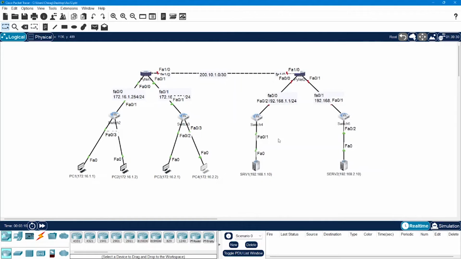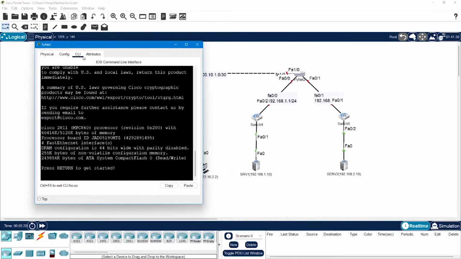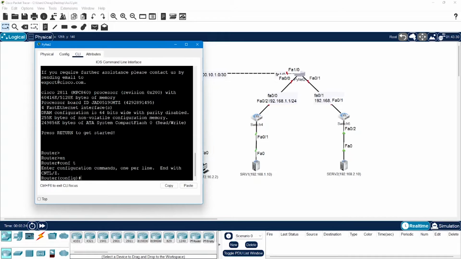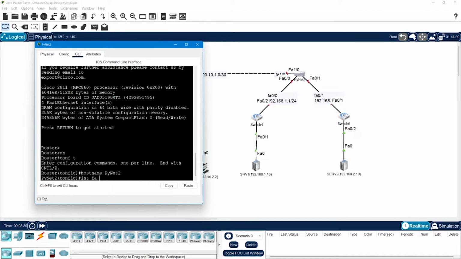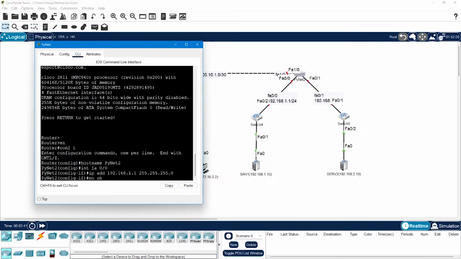Great. Now I'll move to PyNet 2 and we'll start configuring the IP addresses there also. I'll go inside the CLI, press enter, enable, config t, hostname PyNet 2. On the interface FA0/0, we'll configure the IP address as 192.168.1.1 with the subnet mask and then say no shutdown.